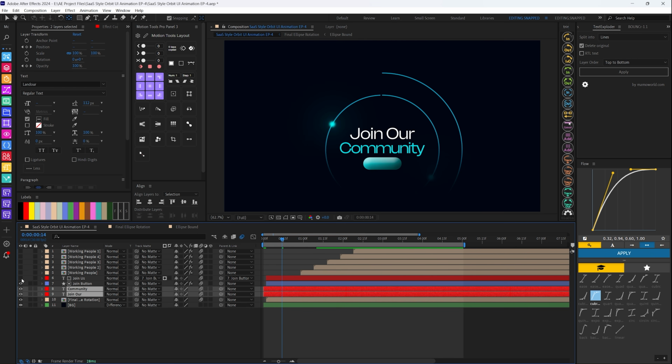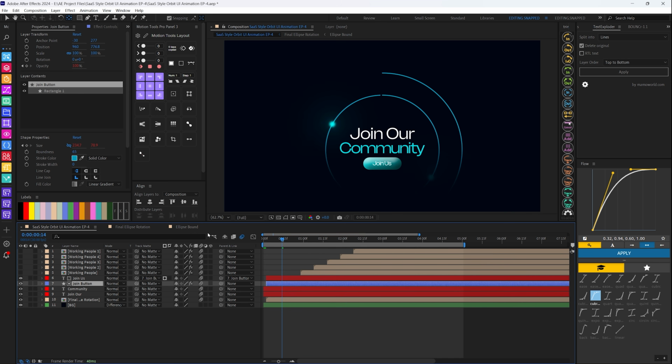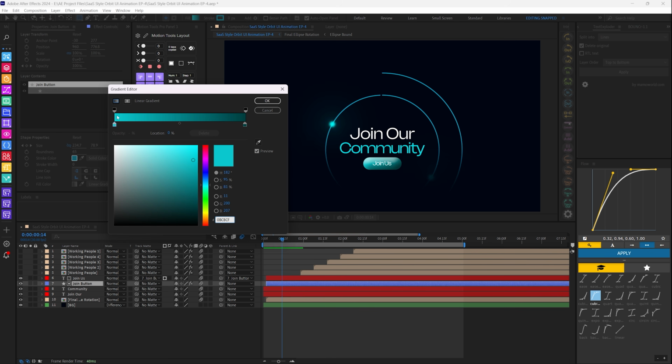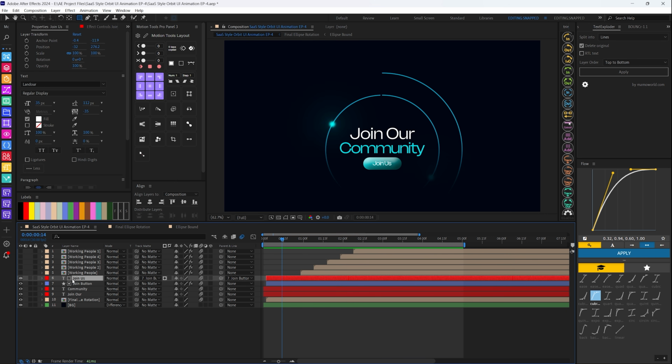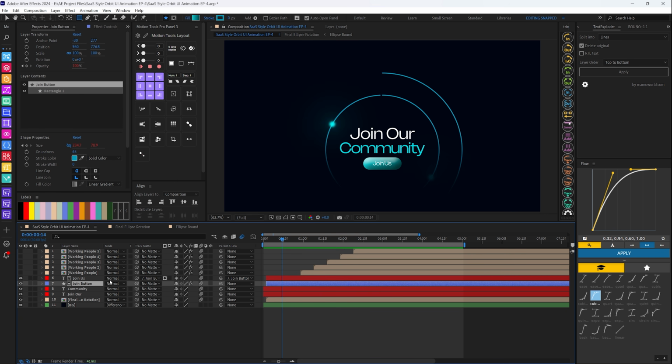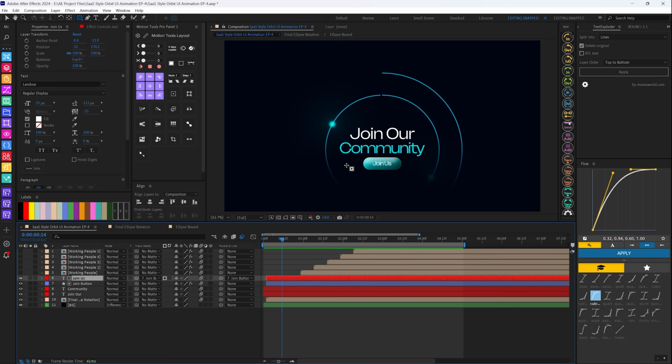Now let's turn on these two layers, join us and join button. Basically I have made a shape with the rectangle tool, something like this. For the gradient I have set it to a linear gradient, and you can see the colors. You can apply the same colors as mine. On this I have set the roundness to 65 and the size to 234 by 78, and on this I have added a text called join us. Set the track matte of this text to the join button, and the matte is set to alpha matte, so our text will be linked to this shape. Also parent this join us text to the join button, so whenever your button moves, the shape will move and the text will move with it automatically.